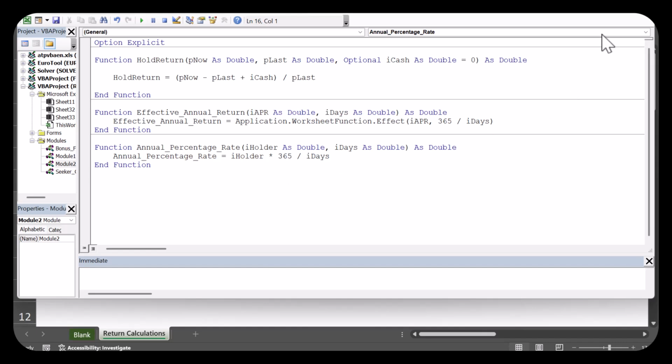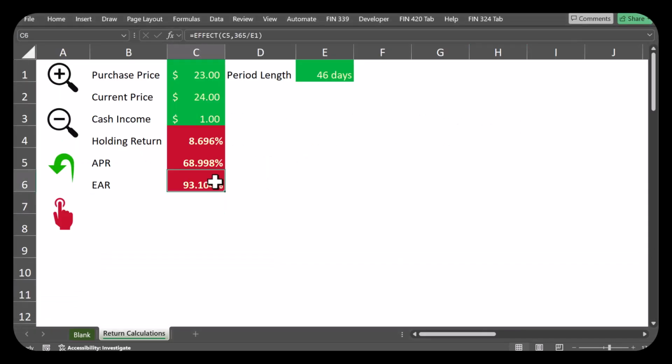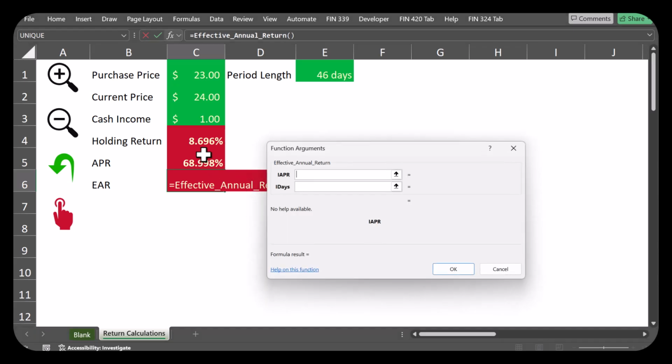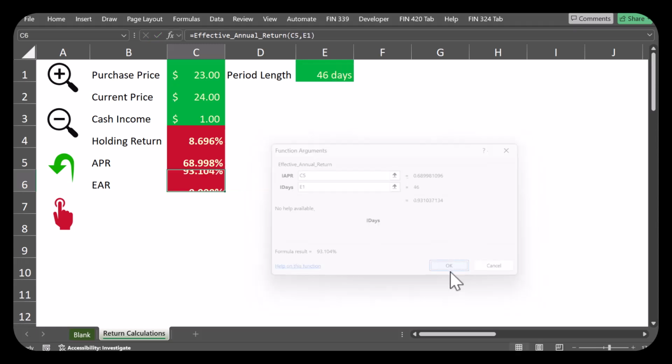Now I can do effective annual return. Let's remember the arguments. That's my APR, and that's my number of days. It's not surprising that I get the same answer because I actually used Excel's effect function. Okay.